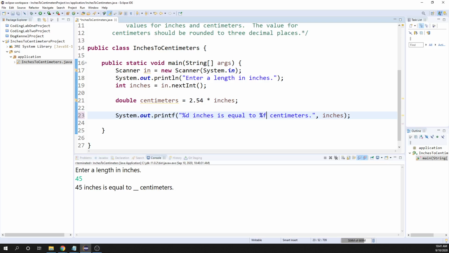All right, and so that's going to make sense for Java, and then we have to tell Java what we will put in that blank. Okay, so in this case it's centimeters. The line's getting a little long, so I'm going to split it down to this line right here, so it's easier to read. Okay, so now let's test that out.